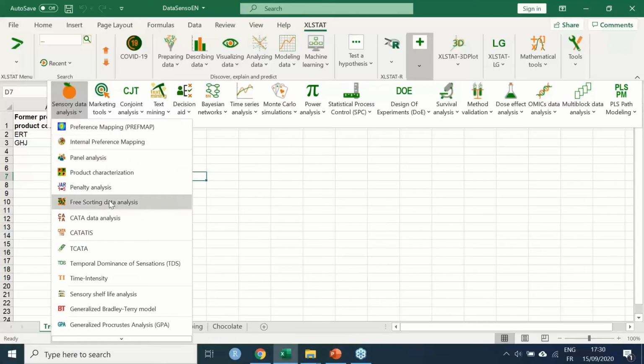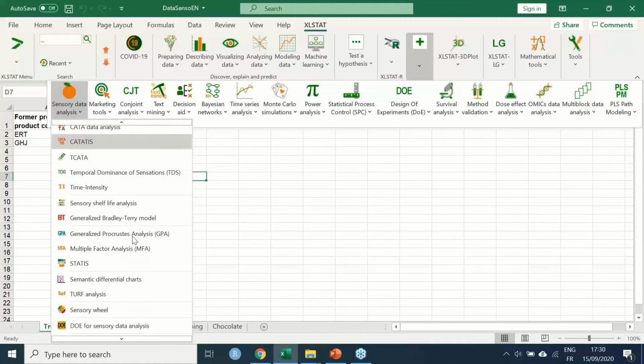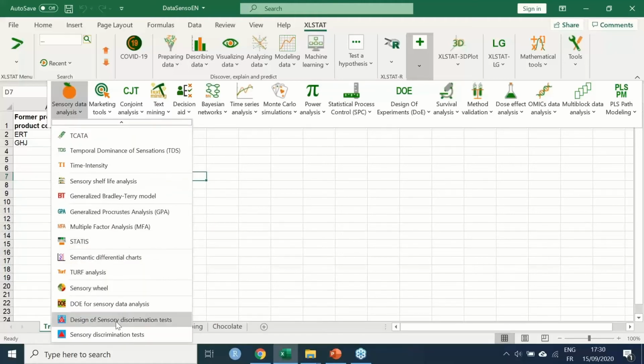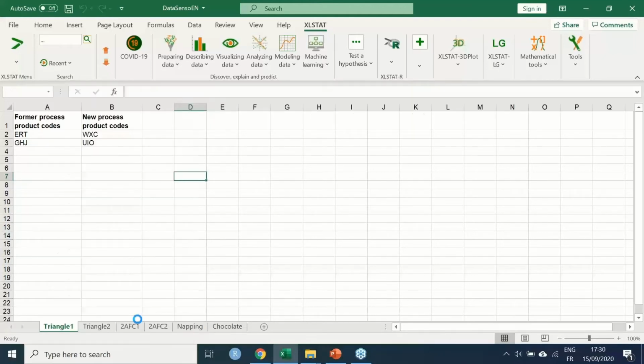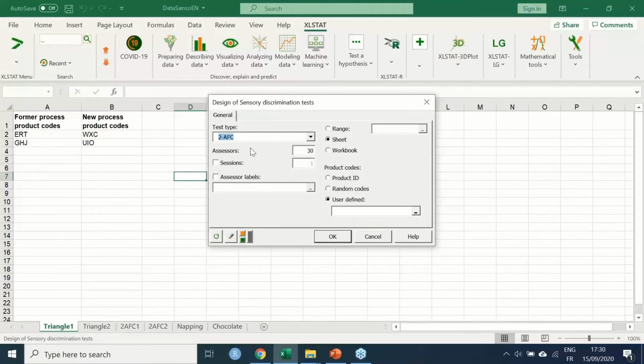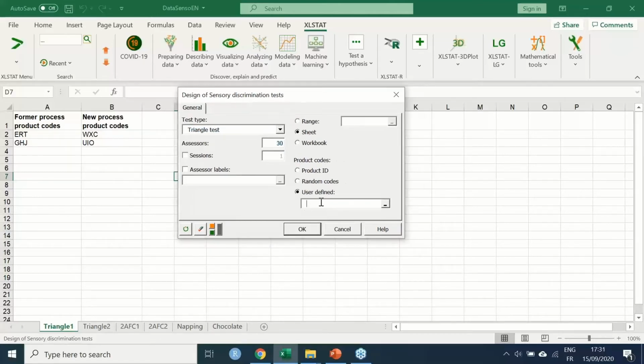I will open it and open the design of sensory discrimination tests because I want to generate a triangle test. So what is my test type? I'm generating a triangle test. So I'm selecting it here. How many assessors or panels do I have? I have 30.